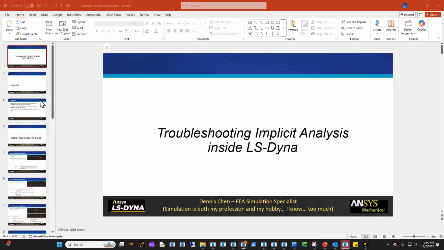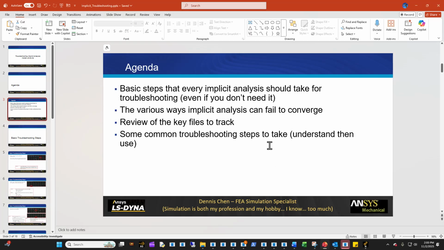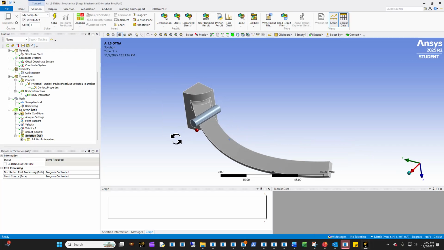What I've done today is I've summarized some of the key things that you should do for every single implicit analysis. We'll look at some examples of the common ways an implicit analysis can fail. What I've also done is create an example like this.